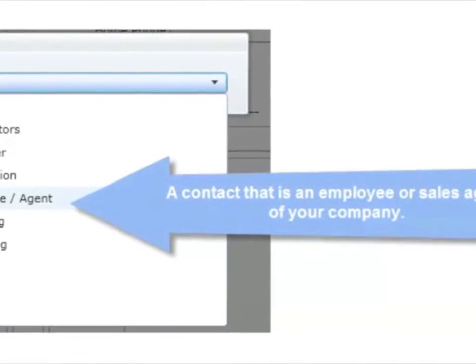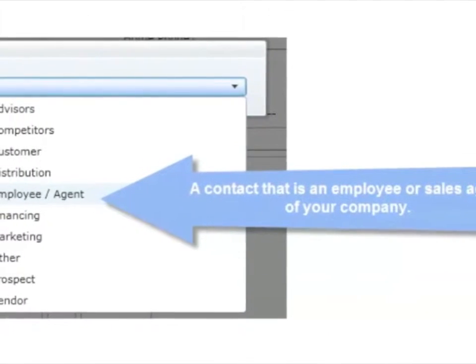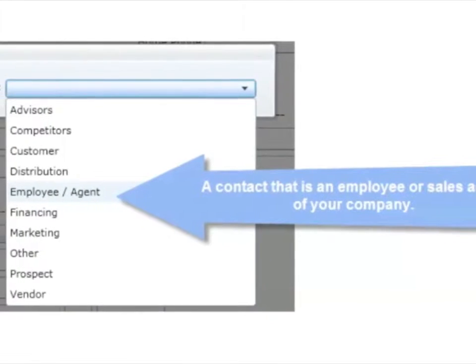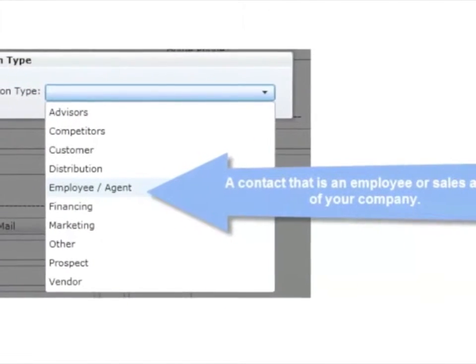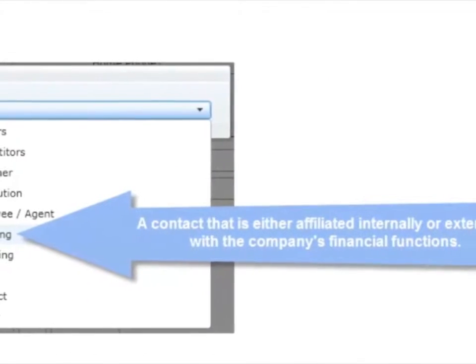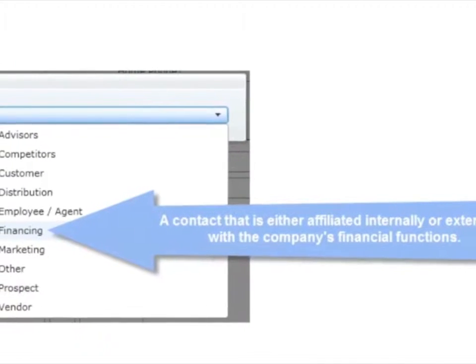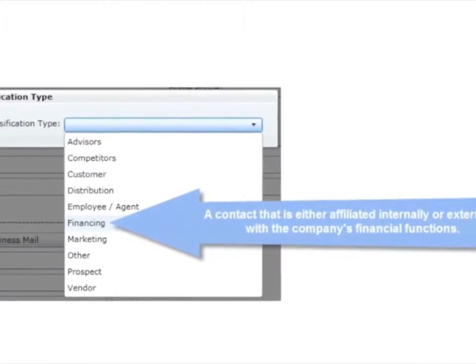Then we have the employer agent classification. This can be a person that is an employee or sales agent of your company. With this classification, you can assign tasks and other calls of action to a particular employee, such as a campaign, event, or task. Moving on, we have financing, which can be defined as a person that is either affiliated internally or externally with the company's financial functions.